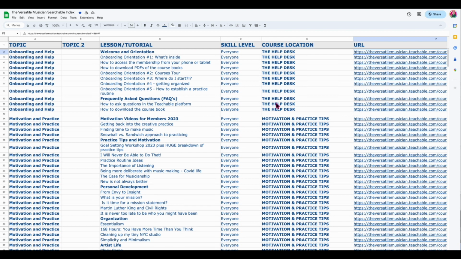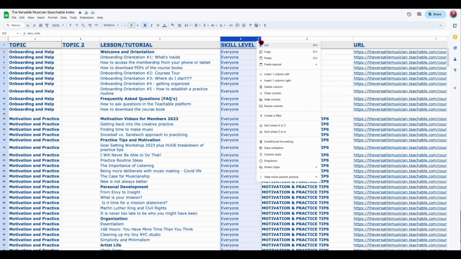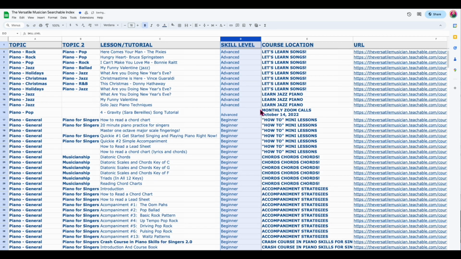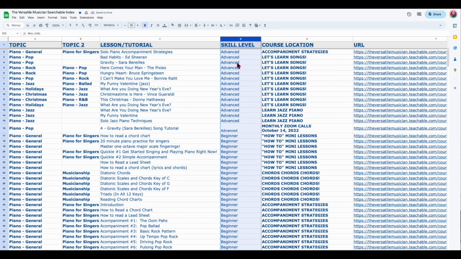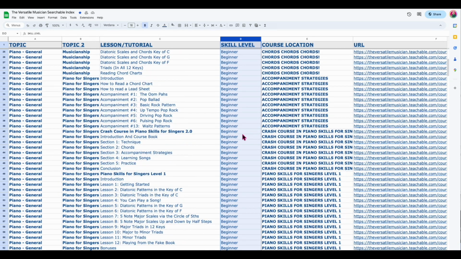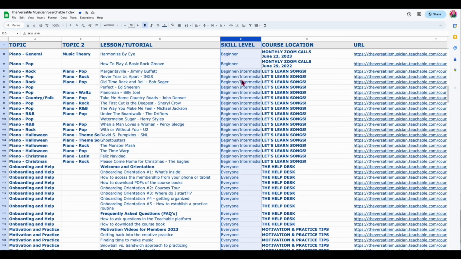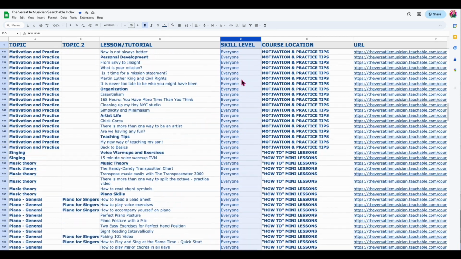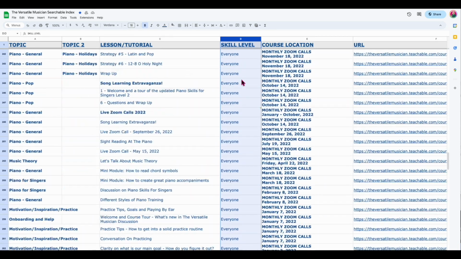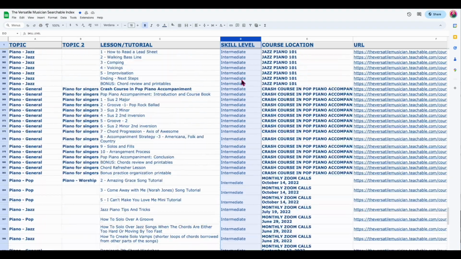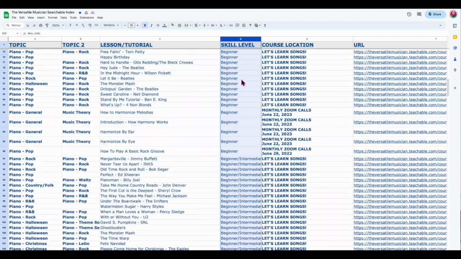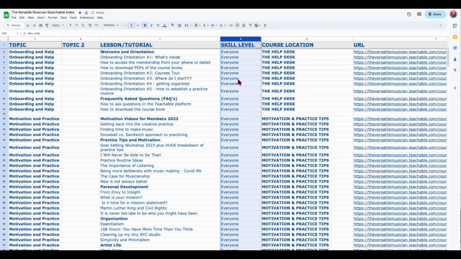So the purpose of this is so that you can search the things that you are looking for. You can also, if you want, go into sort sheet A to Z, and you can look at all of the things that are being filed as advanced versus beginner, so that you can start to look through some things. There are some things that I consider to be crossover beginner intermediate, and then all of the everyone's here, so that you can see what is available to you this way.